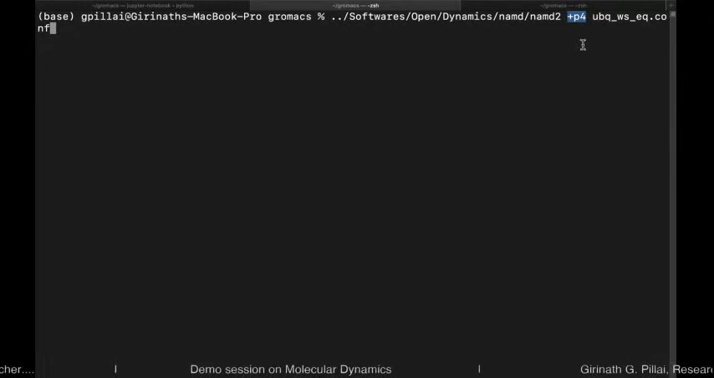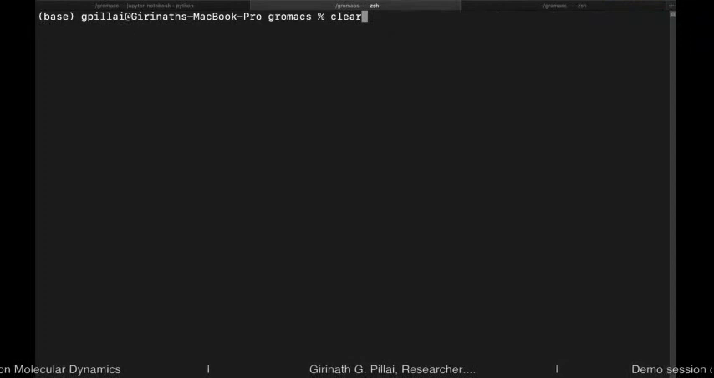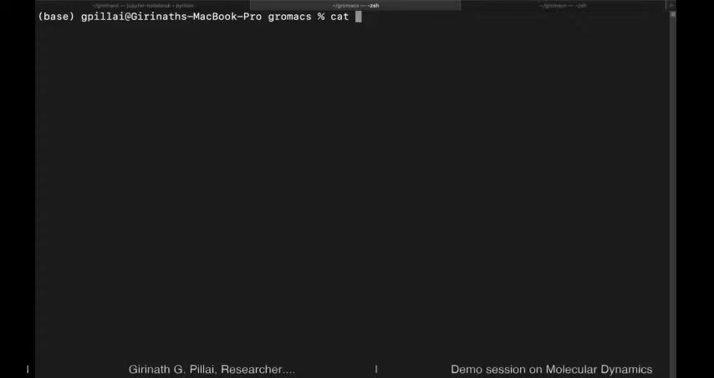And finally, you have a file name with .conf or .namd. It could be .conf or .namd, both are fine. These are called the configuration files for NAMD. For example, in GROMACS you have something called an MDP file. Similarly here, it's called a conf or namd file. So let me show you what the content of it is. I'll show page by page.